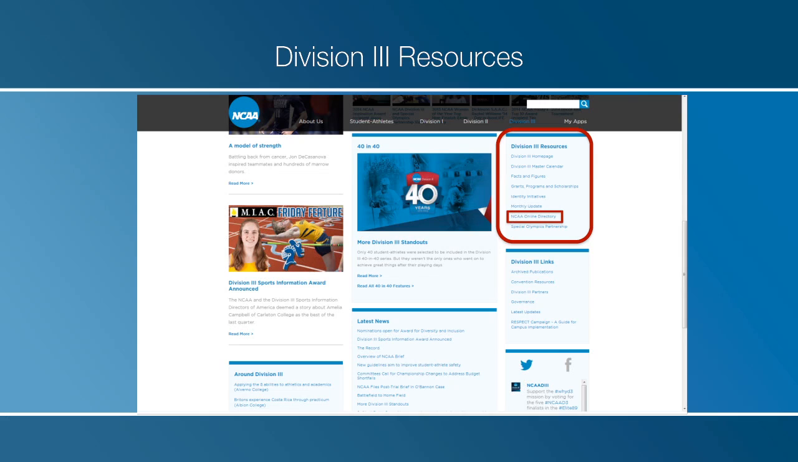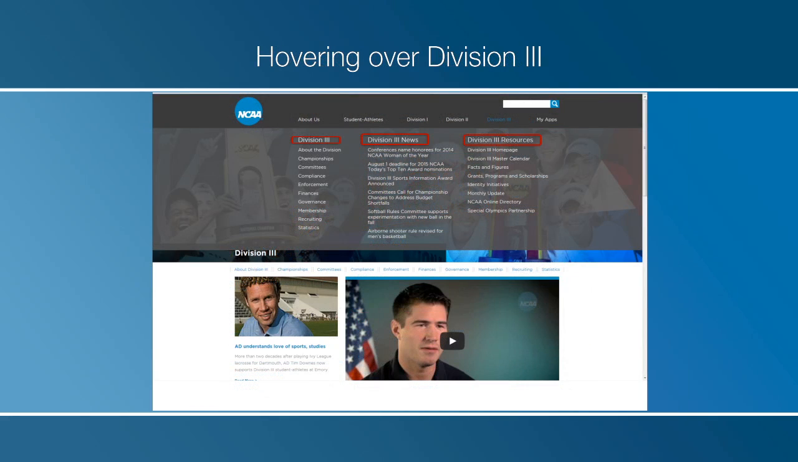Now that we've covered the homepage for the Association and Division III, let's take a look at links within the Division III tab that may be beneficial to you. Remember, you have access to the 6 tabs at the top of the website at all times. Hover over the Division III tab and you will find 3 columns: Division III, Division III News, and Division III Resources. Let's look at 3 tabs under Division III.